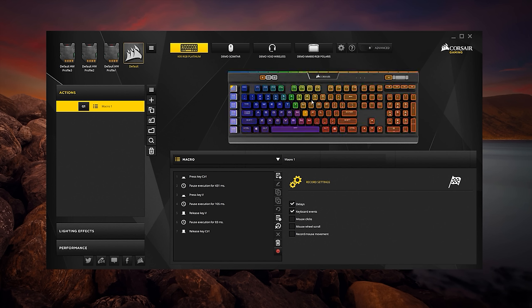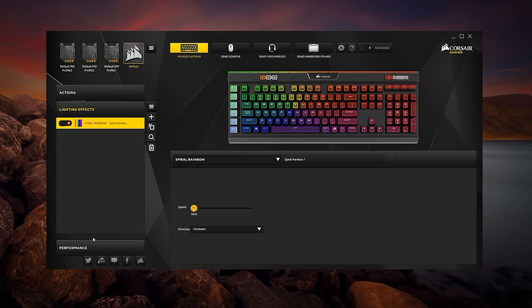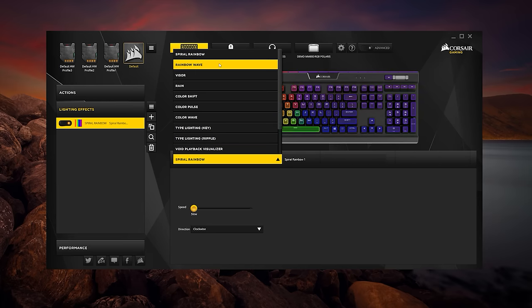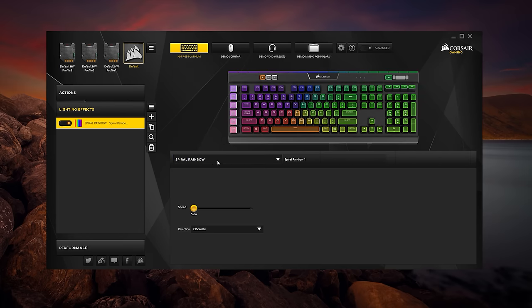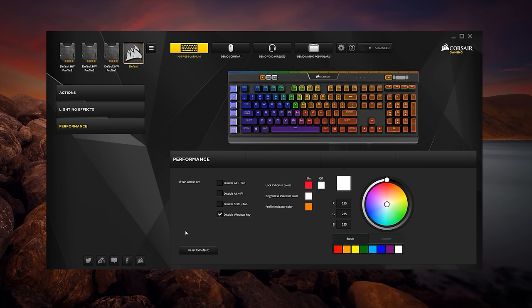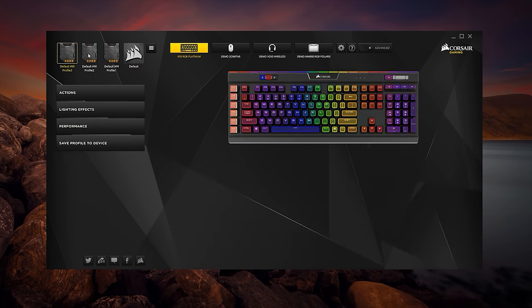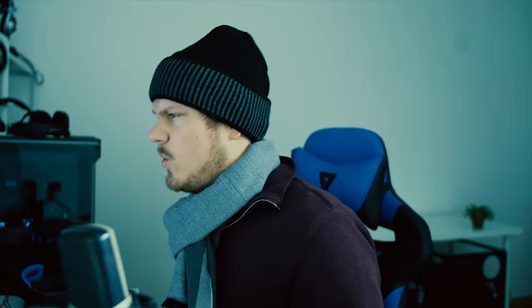As you can see, you're greeted with a physical layout of the keyboard. Towards the left, under the Actions tab, you can create, customize, and assign macros to any button. Moving on to the Lighting Effects tab, you can cycle through different lighting effects that I talked about earlier, as well as create them. The Performance tab lets you adjust the Windows lock key settings. And finally, Corsair has implemented onboard profile storage options that can be accessed without the Q software.